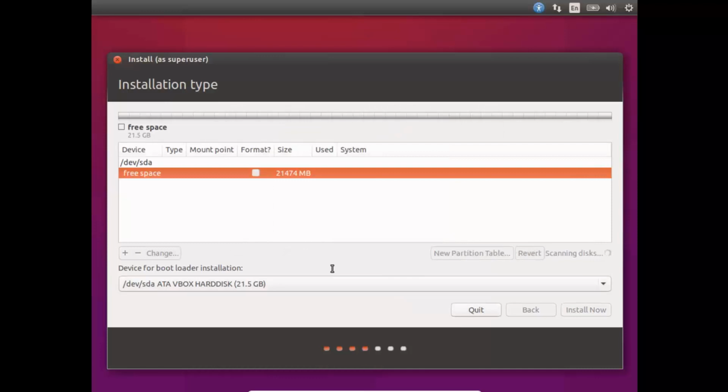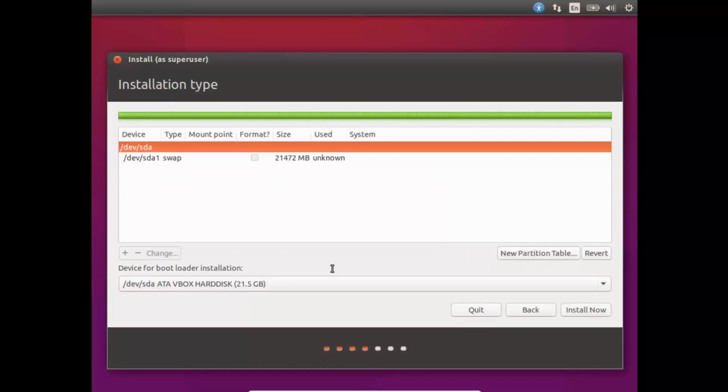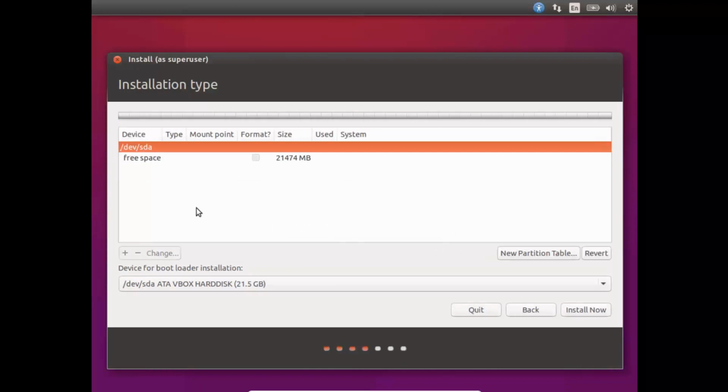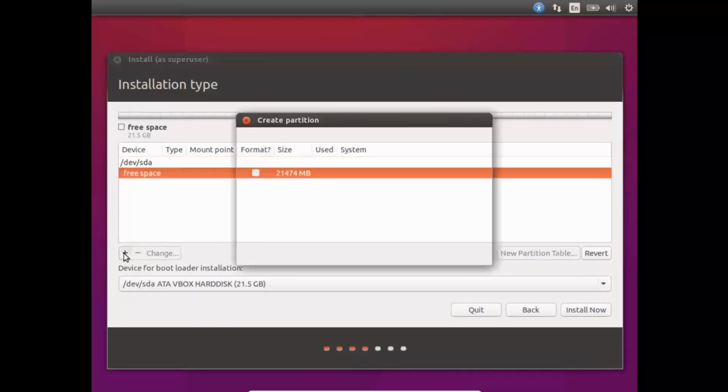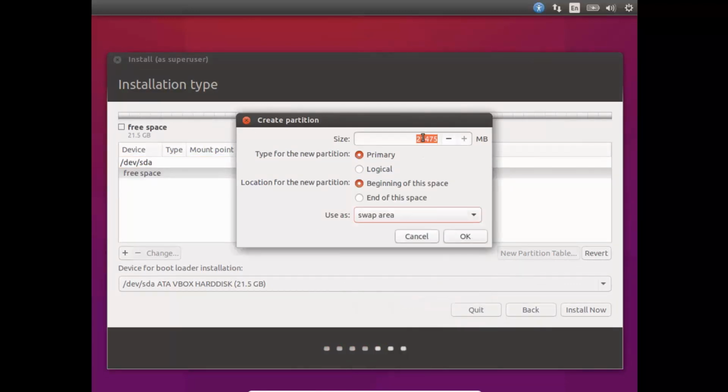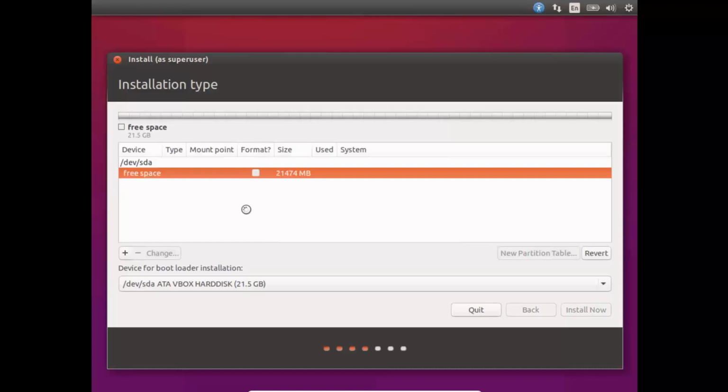Now, swap space is basically like extra RAM that's, oh, I forgot to resize that. Let me change this here. I'm going to delete it and start again. So this is our free space. Create a swap drive. So in the use as drop-down, select swap area. Change this to about 5 gigabytes. That should be fine, and hit OK.